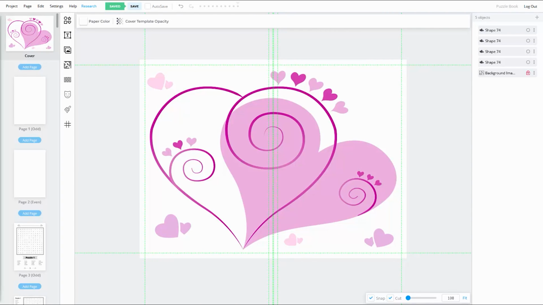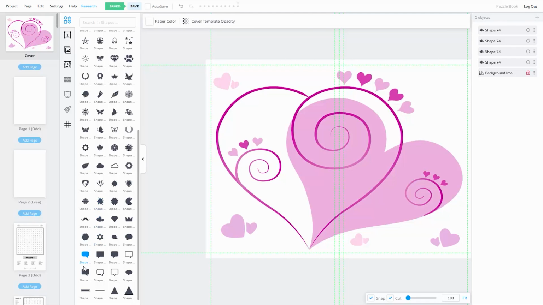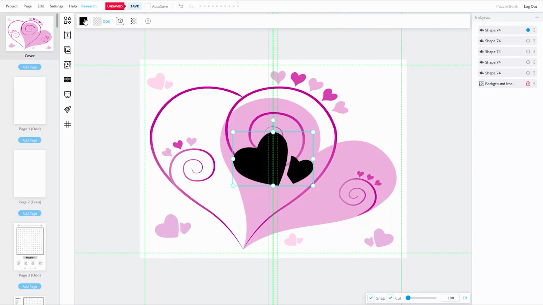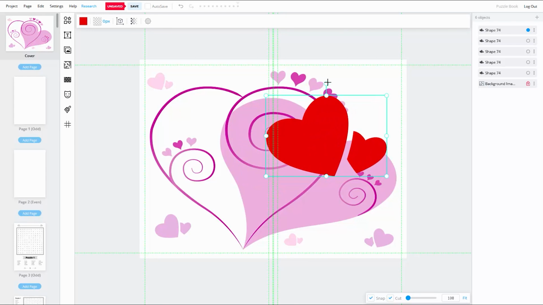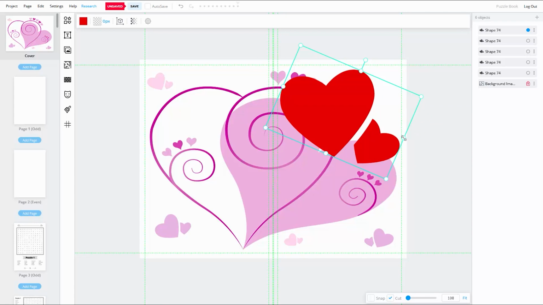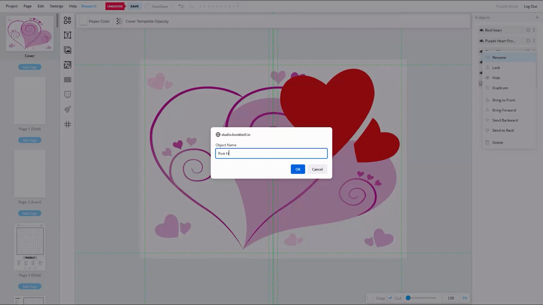Now it's always a good idea when designing your cover to have one bold accent color on your page. And since this is a Valentine's themed book, I'm going to use red as my accent color. And the first place that I'm going to use it is in a big old massive heart right on the front cover. Okay, just so I know which is which, I'm going to rename all of these heart layers.